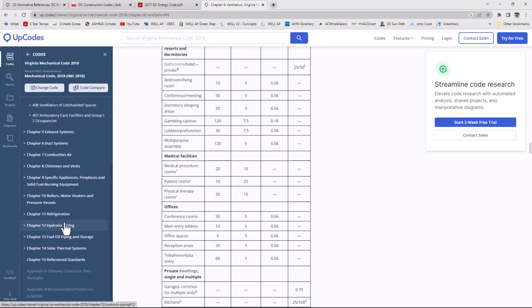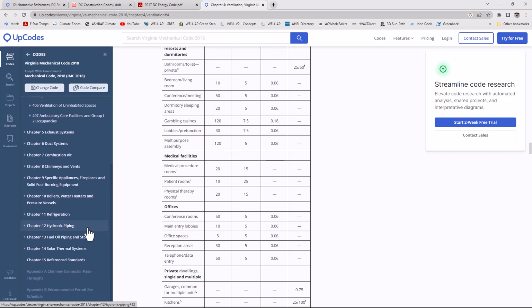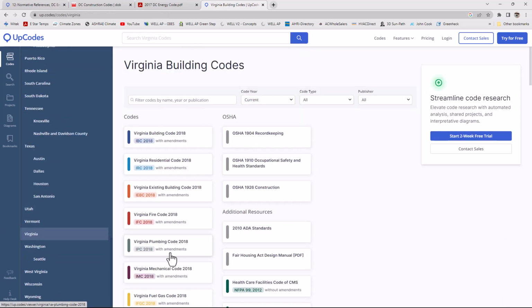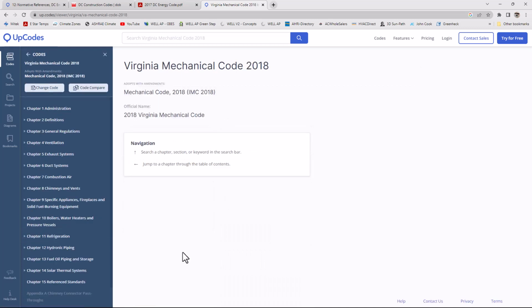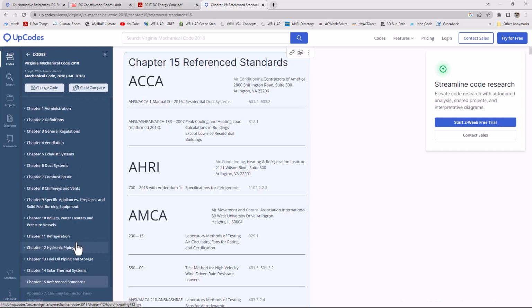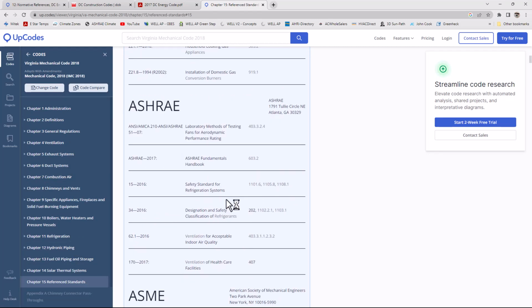If you want to refer to the ASHRAE, you're going to check the following. Let me double check on here. Refrigeration, hydronic. You go back. Let's see Virginia plumbing code, mechanical code. Okay, let's check in here. Virginia refrigeration, hydronic. There you go. Chapter 15, you have the reference standards. In here you have ASHRAE 62.1, 2016, right? So you have the applicable ASHRAE.